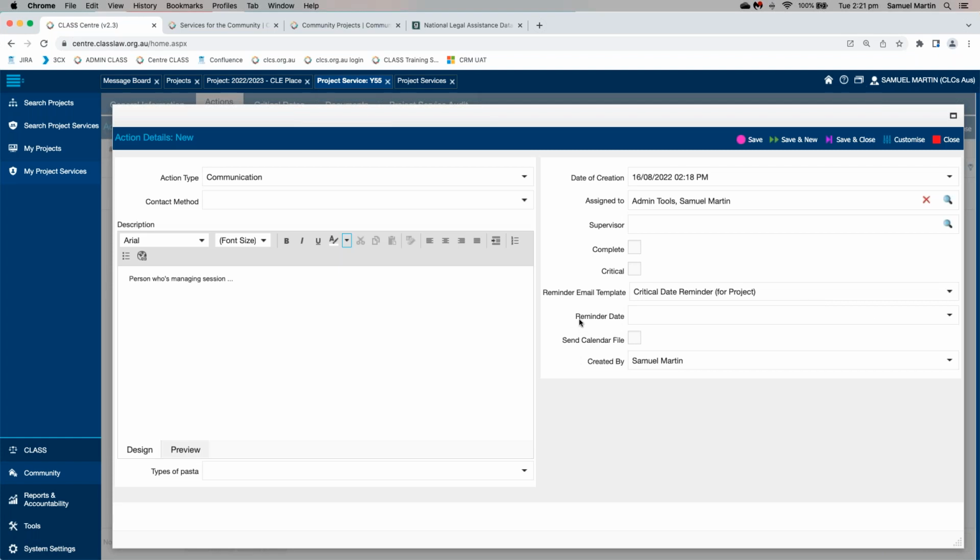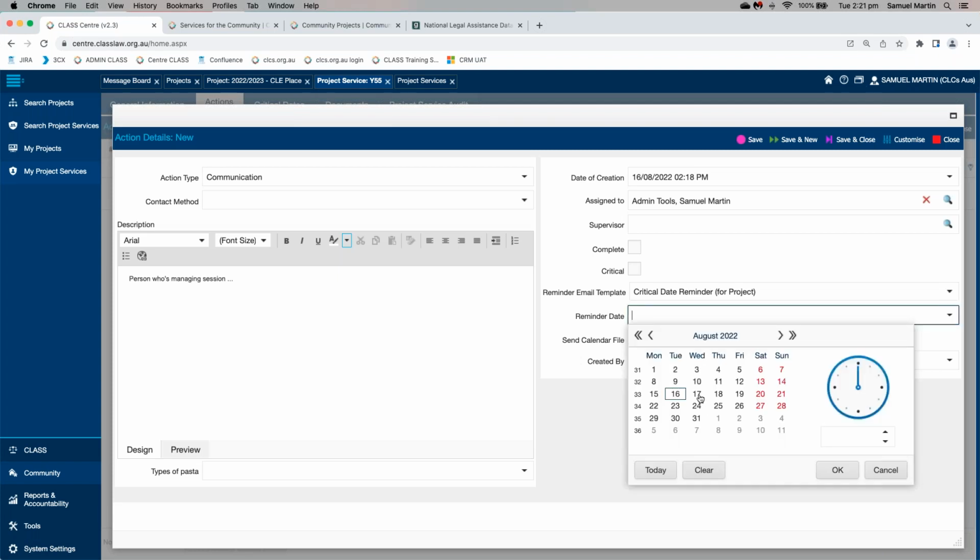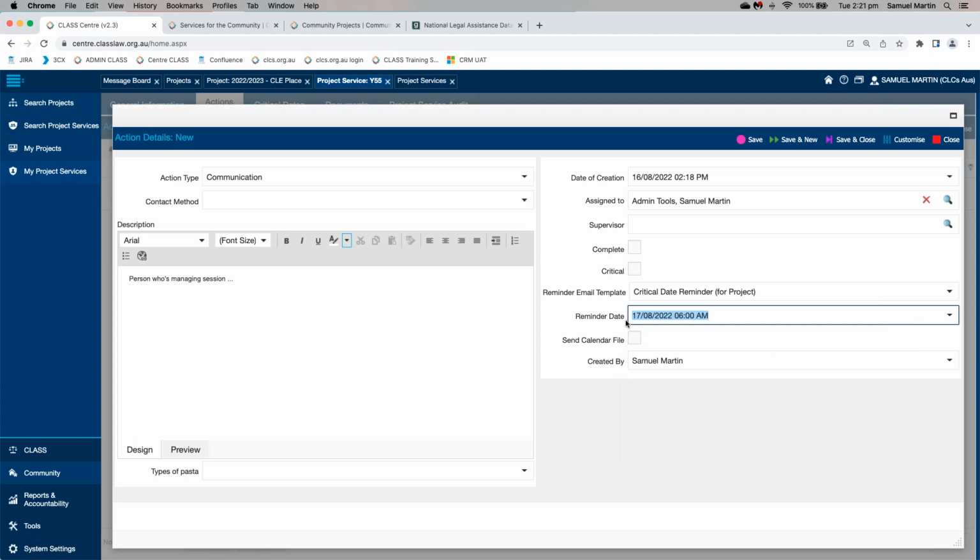You will need to select a reminder date. If you don't have one, CLASS won't send an email. So I'll set tomorrow as the date and then set a time. This is how this works. You have to set a time and then click on the date and then click OK, and it'll list it there for you. Now you could type that as well if you wanted to.